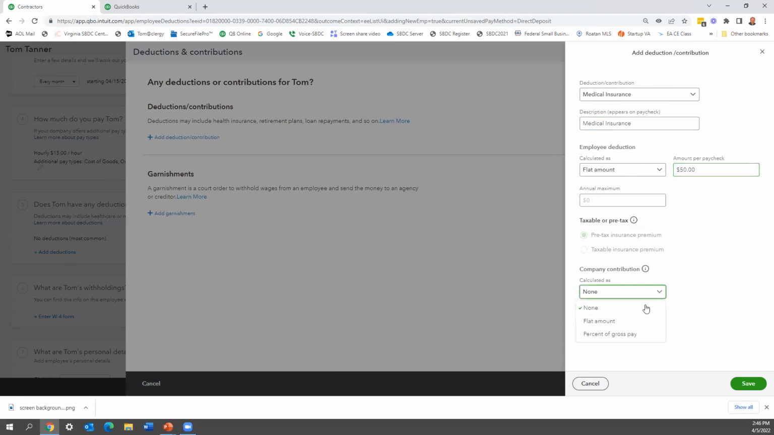Let's say also that company contributions are $75. You would need to put that in there because it would also show up on your W-2 form as the employer's contribution. So the more you can make automated, the better off you are. So we're going to hit save.